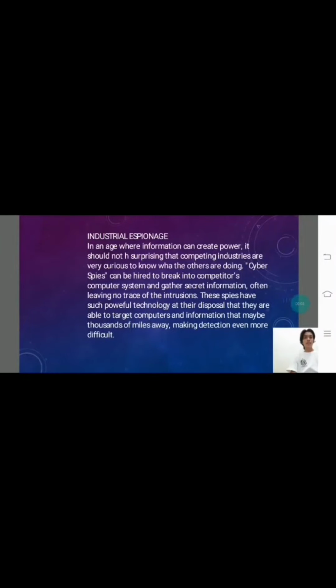Industrial espionage. In an age where information can create power, it should not be surprising that competing industries are very curious to know what the others are doing. Cyber spies can break into competitors' computer systems and gather secret information, often leaving no trace of intrusion. These spies have such powerful technology at their disposal that they are able to target computers and information that may be thousands of miles away, making detection even more difficult.